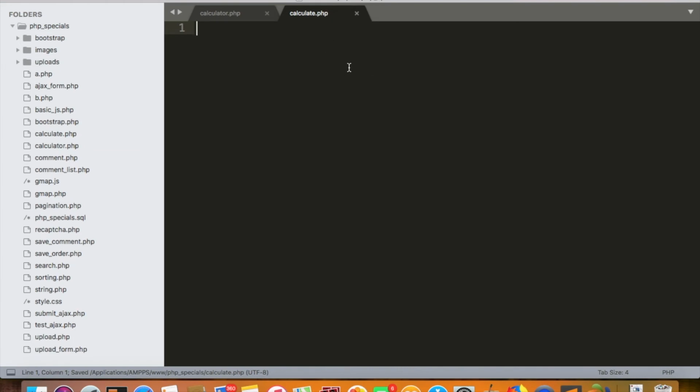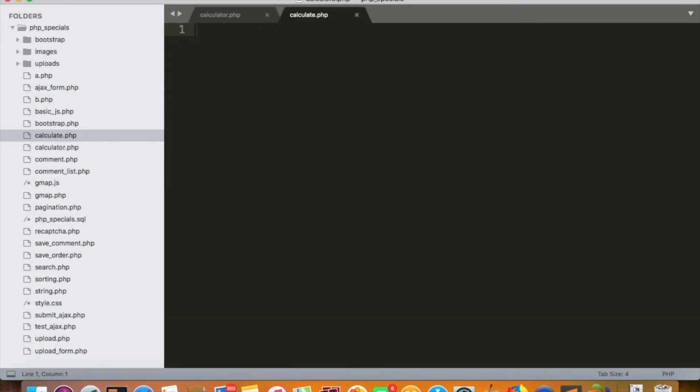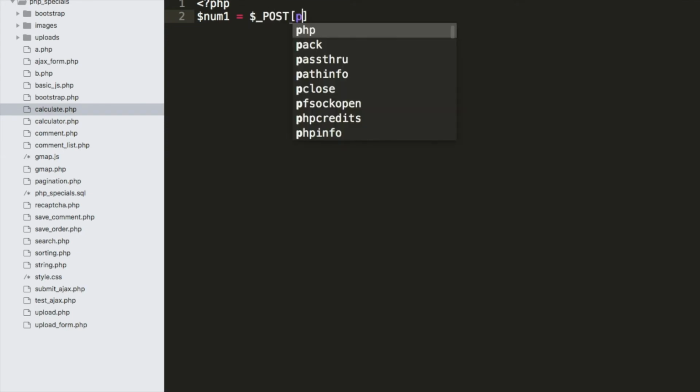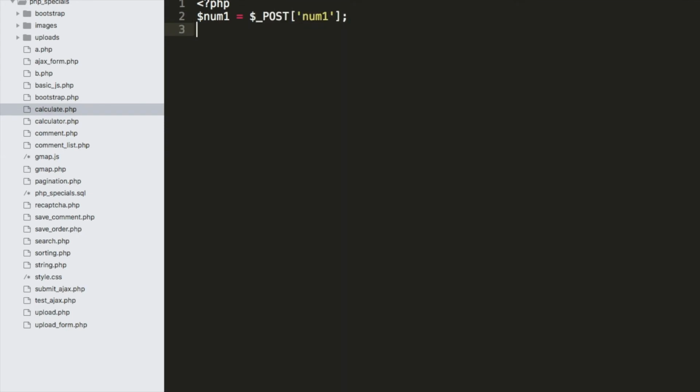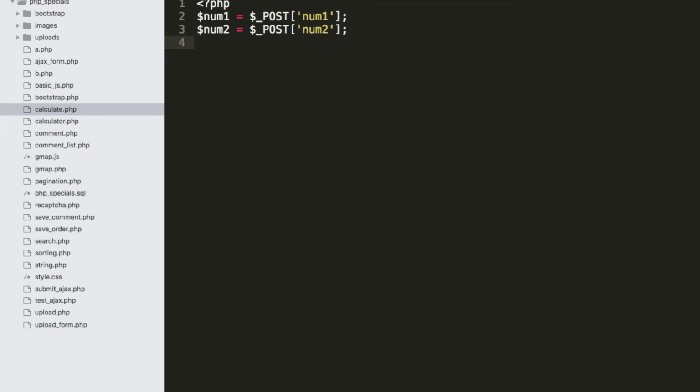Now in this file I will grab the values from here: num1, num2, operation, and submit. So I will grab all these things. PHP, and $num1 equals $_POST num1, and $num2 equals $_POST num2, and operation equals $_POST operation. Correct?